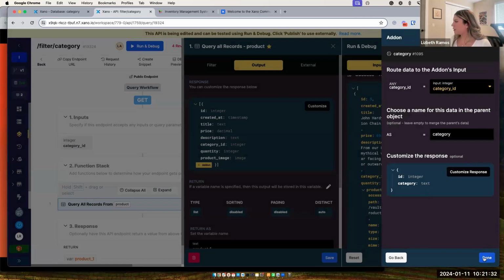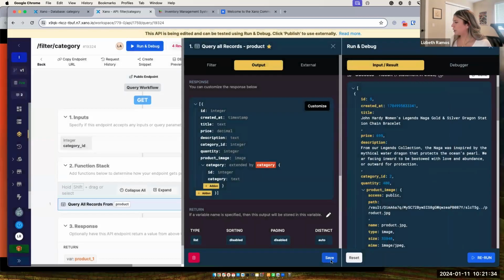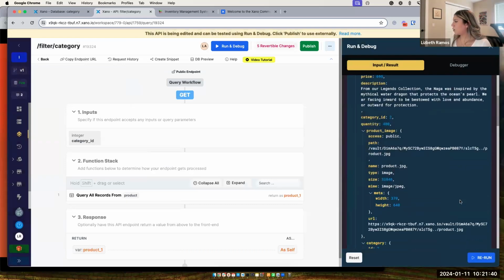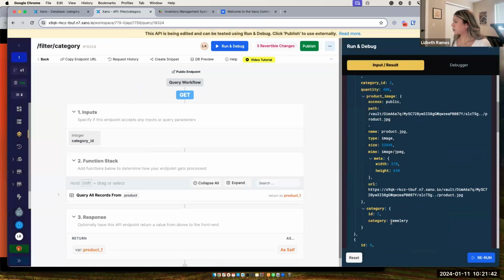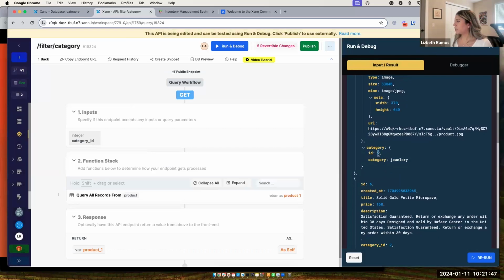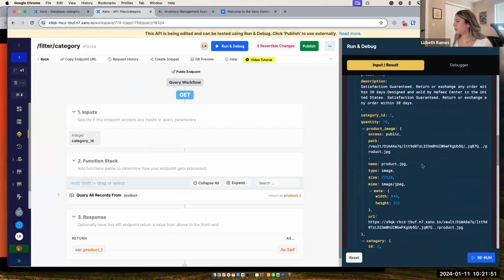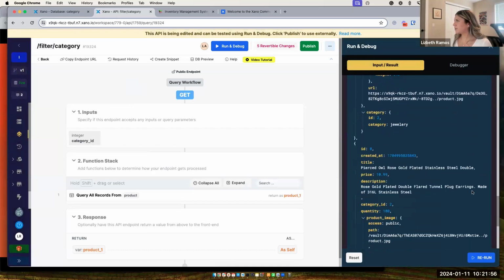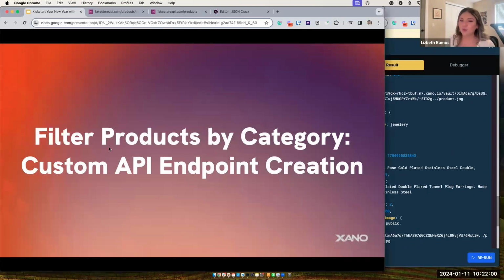And if I save this, press done, when I type in the category 2 here and run this, now I see that I can actually get the name of the category as well. So I have the ID 2, and that ID belongs to the category jewelry. We can see that for each of our items. Okay, perfect. So that is it. We have completed our project today.